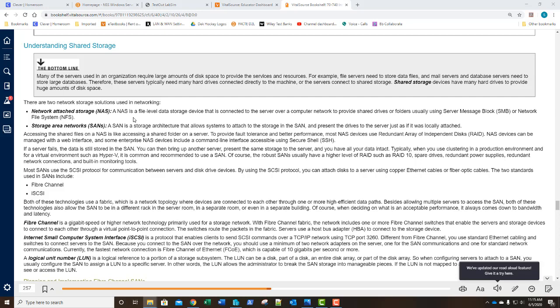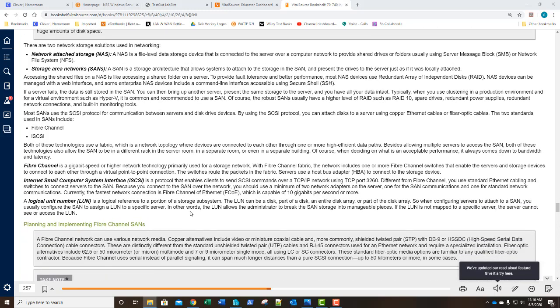A storage area network, a SAN, is a storage architecture, and it allows us to attach to storage in the SAN, and as far as our server is concerned, it appears as an actual drive connected to the server. It looks like it's locally attached even though it's storage on our SAN in our network somewhere. Most of those SANs, we're either going to use Fibre Channel or iSCSI. We talked about this earlier. Fibre Channel needs to be gigabit or faster. 10 gigabit per second is even better.